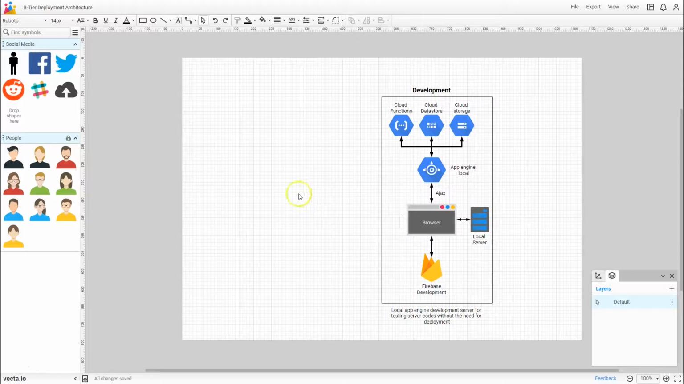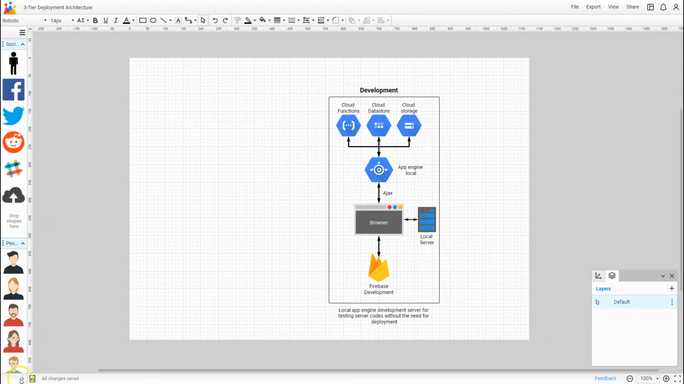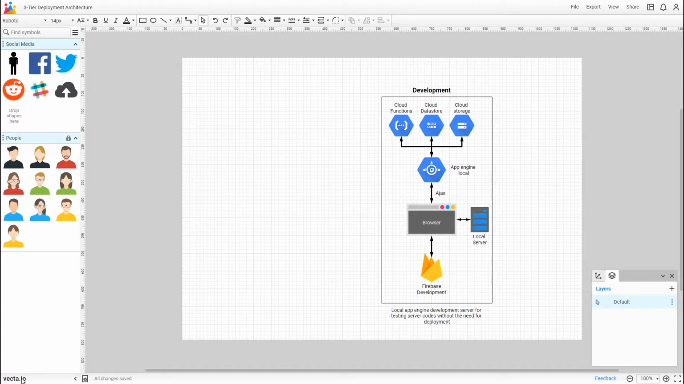In the left-hand panel, you'll see two types of items. This is a symbol, and this is a stencil. You can always minimize your symbols panel by clicking on the arrow at the bottom. Symbols are shapes that you want to keep for repeated use. Stencils are like a folder where you keep your symbols for easier categorization.